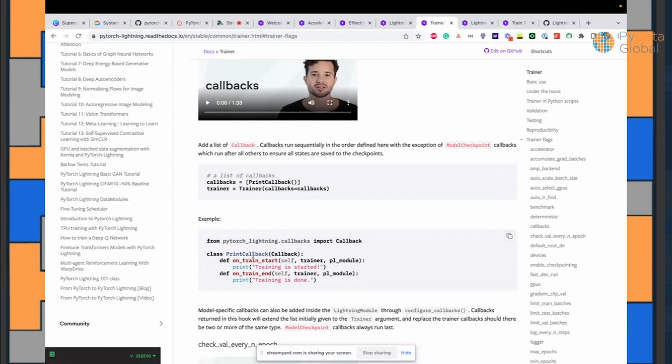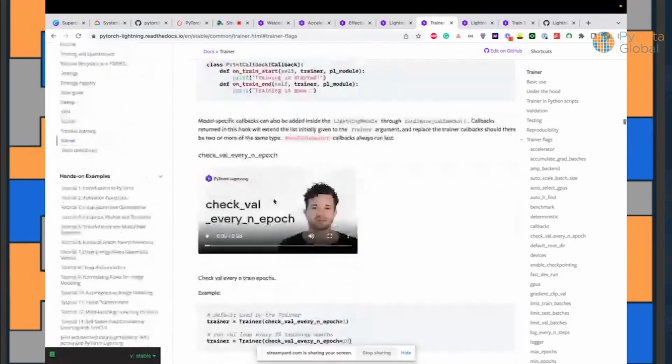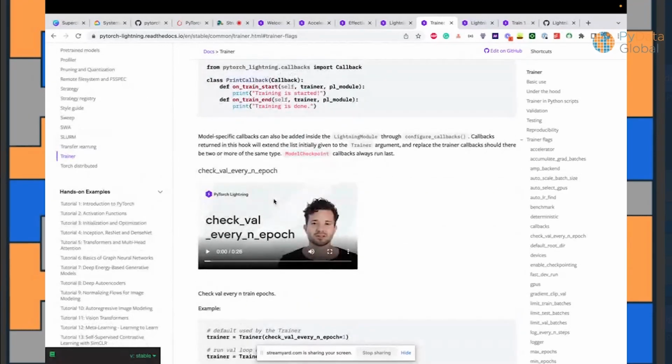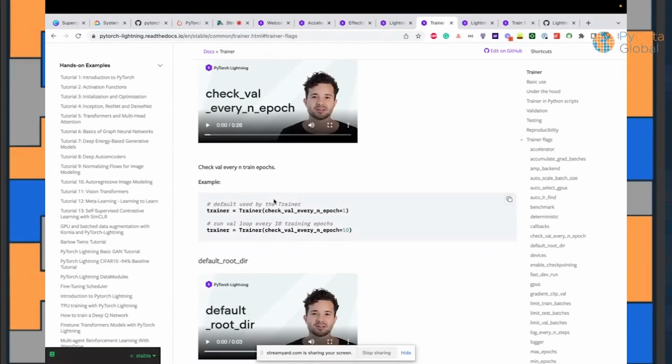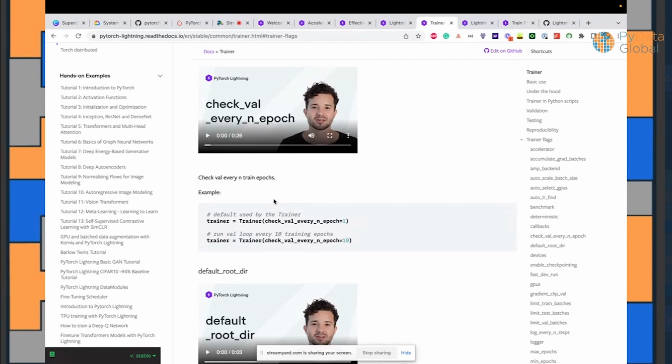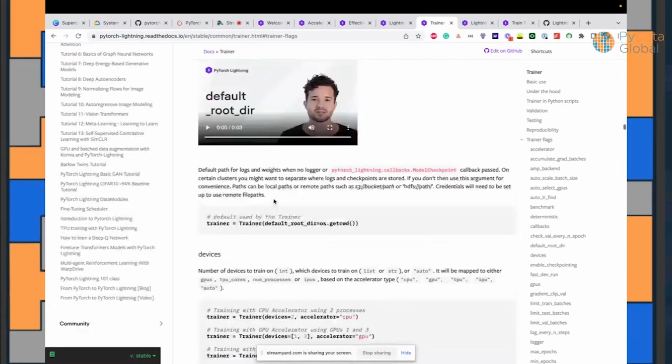For example, we have this print callback, where you say on train start, you want to print that during the training process, and on train end, when the training is done. You have to first define the callback and then pass it to the callbacks flag of the trainer. And in machine learning, it's very important to check the performance on validation as well. If you want to check how it is working, we have this flag called check val every n epochs, where training is happening, but after every 10 training epochs you want to check how your model is working on the validation datasets. So we also have that.